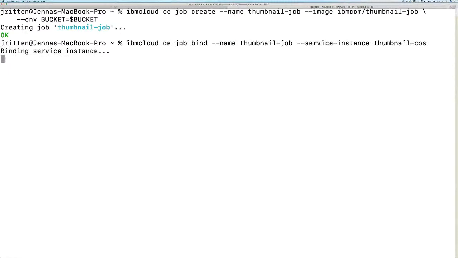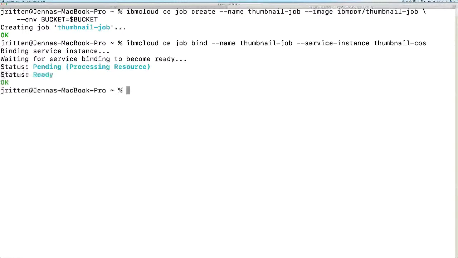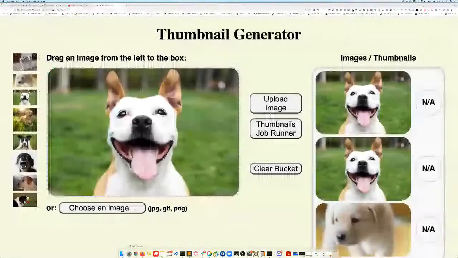So now if we go back to the web page, we'll be able to generate thumbnails for the images by pressing the thumbnail job runner button. It'll take a second or two for the job to be started and do its work, but you'll eventually see the thumbnails appear on the web page. So let's take a look. There we go. Everything's so tiny. Okay, so now we can click this thumbnails job runner.